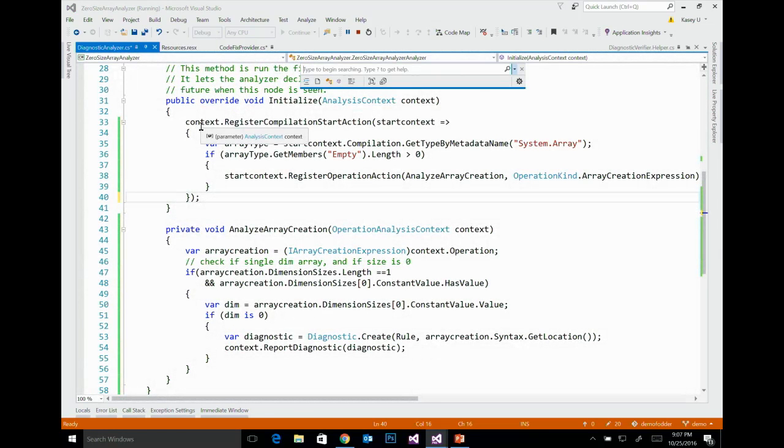If you press Control-T, you can type any file name, type name, member, or symbol. So I typed something like "code fix".